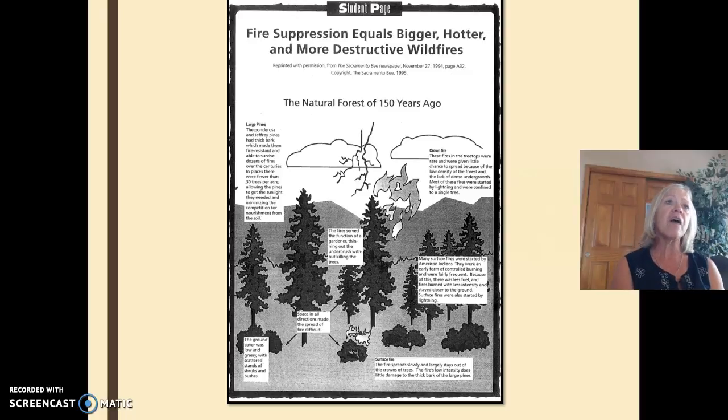So if you look at this graphic, I've always thought this tells a pretty good story. This is the natural forest of 150 years ago, and it talks about the large pines, the crown fires, surface fires started by American Indians, spacing. This is what the forest used to look like. Stop and read this if you want to take an extra minute.